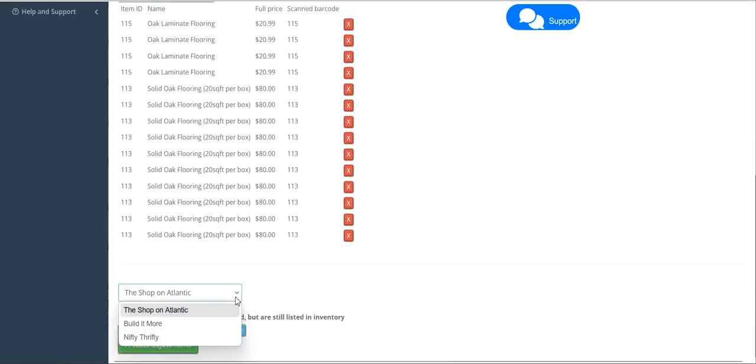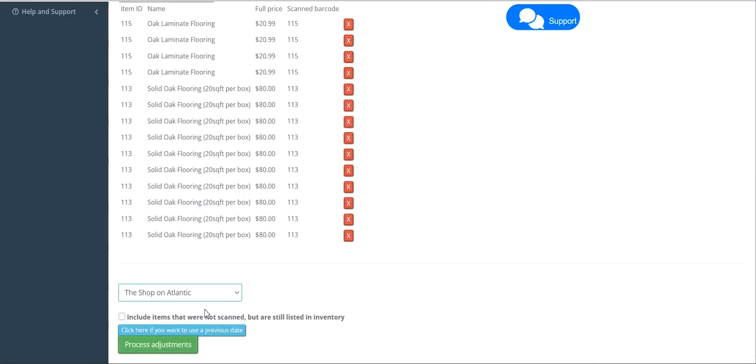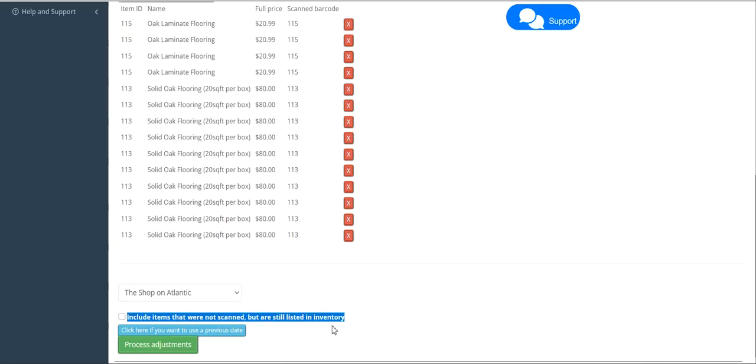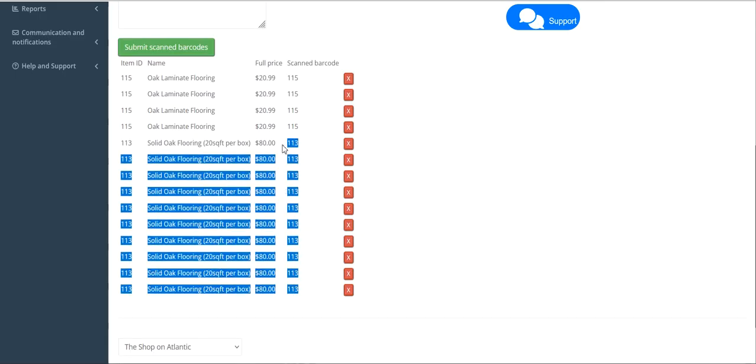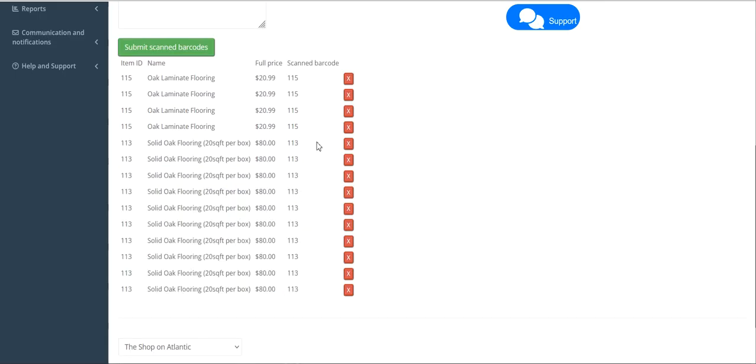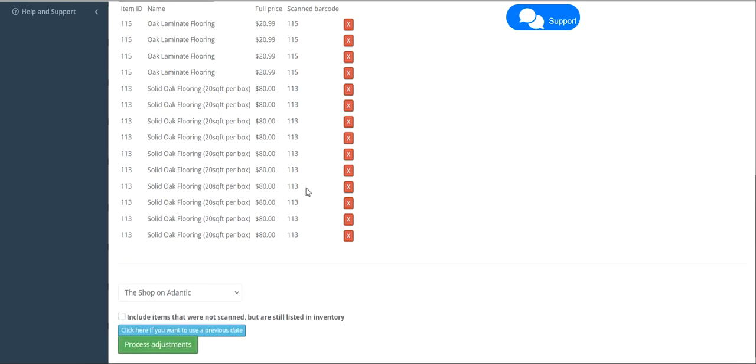Down below, make sure to select the store location for which you are completing the inventory count. And optionally, you can check the box to include items that were not scanned but are still in inventory. So with that box unchecked, if I click the green button to process adjustments, then ThriftCart would compare the counts of this product only to these specific item numbers, but would ignore any product for which I did not scan barcodes. Or if you want ThriftCart to look for product that is maybe on the floor, but you did not scan even a single barcode of that specific product, then you'll want to check the box here.